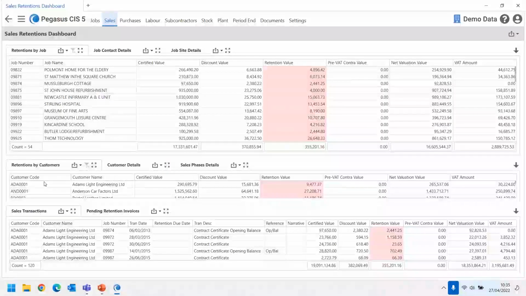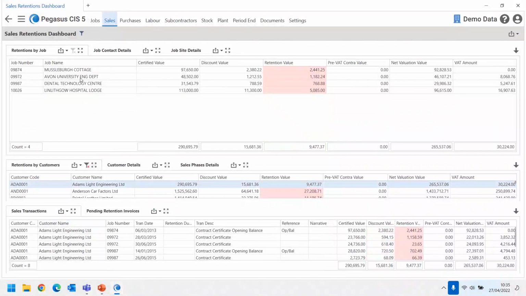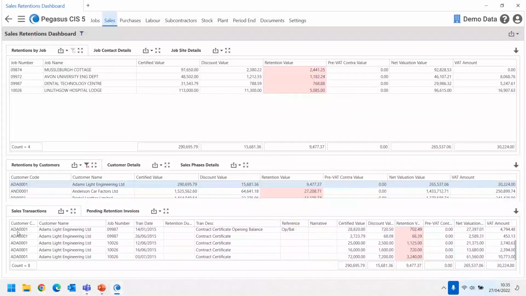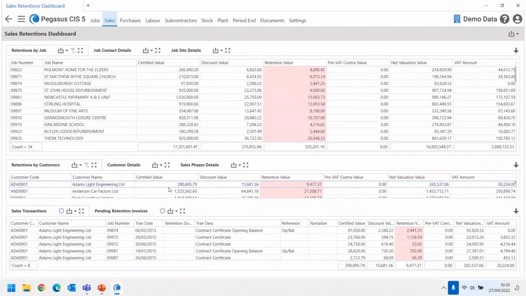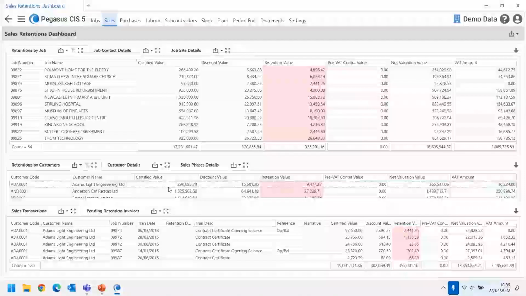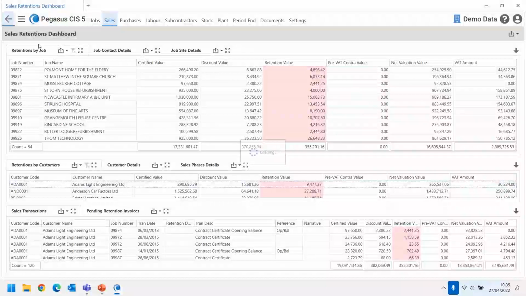But again, we can filter. Don't show it for everybody, just show it for Adams. So instead of showing the universe, for Adams there's £9,000 worth of sales retention across those jobs. Here's the individual transactions for Adams that are on there. Or if I clear the filter, it takes it back to everybody. So you can start to see dashboards appearing across the system itself.